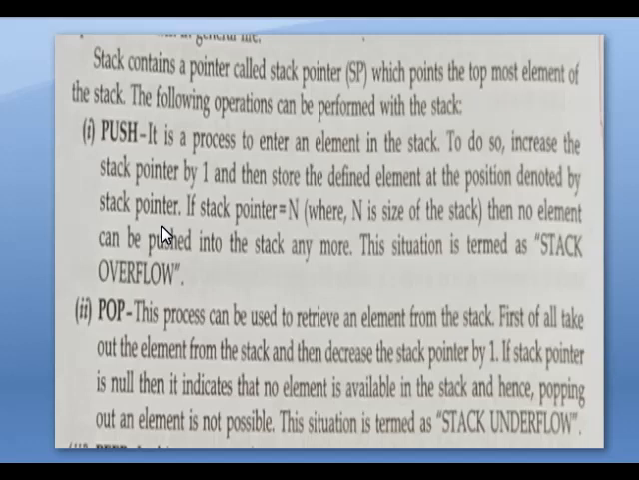Okay, when the stack pointer reaches the end position, it means the stack is full. After that we cannot push any element into the stack. So when the stack is filled till the top, it is called stack overflow.